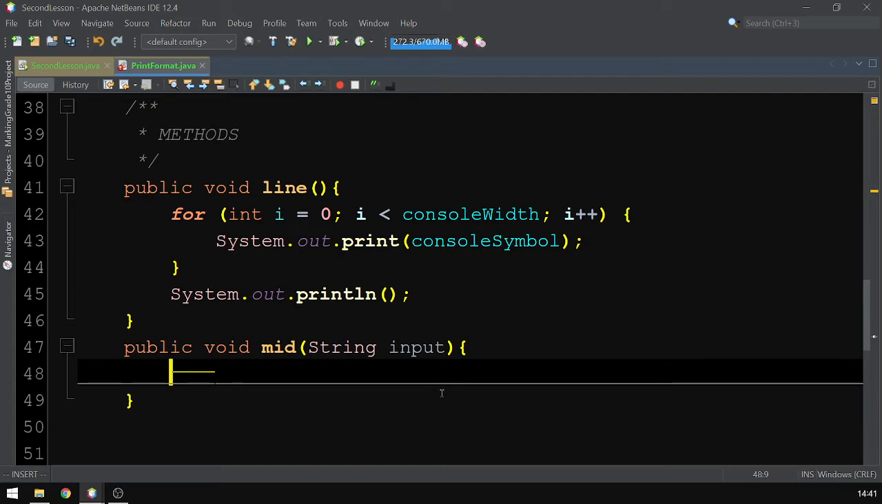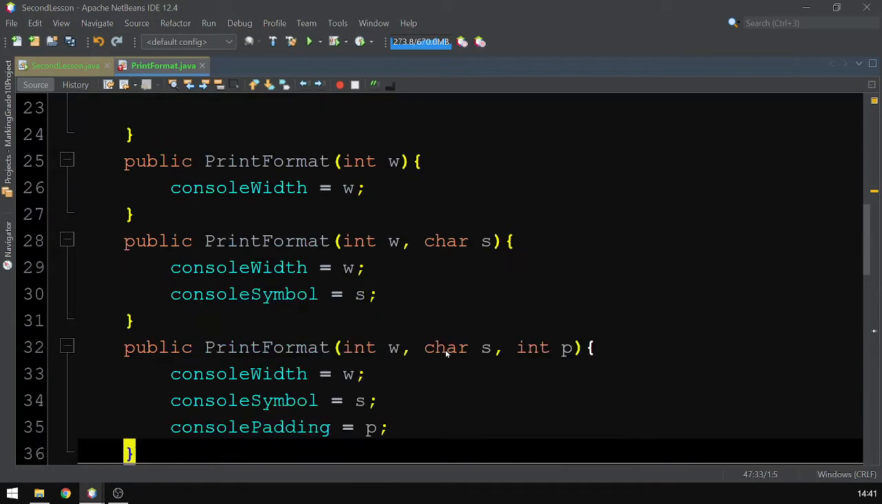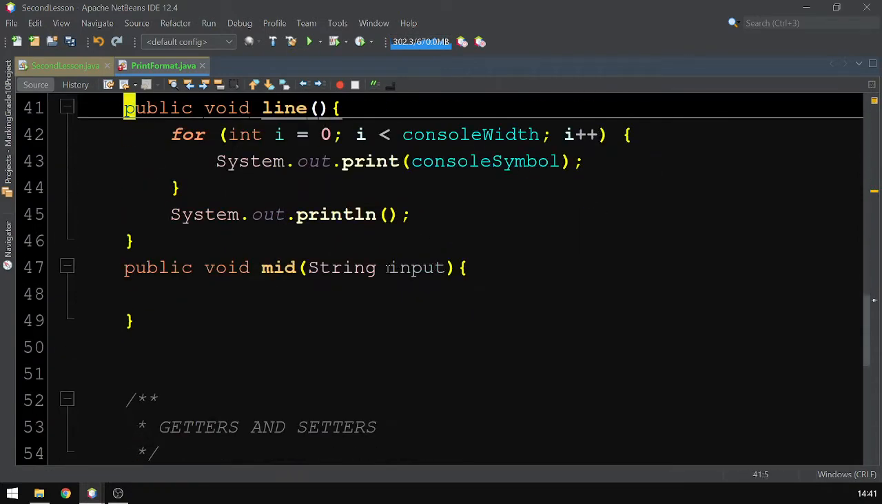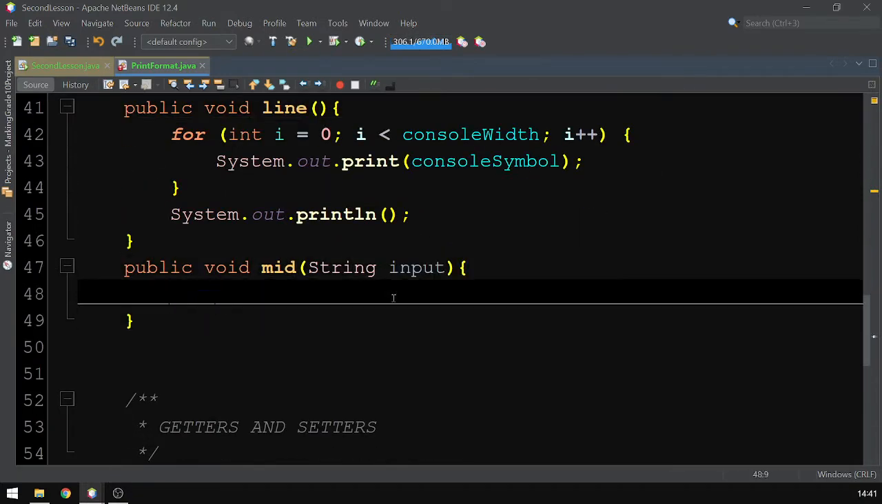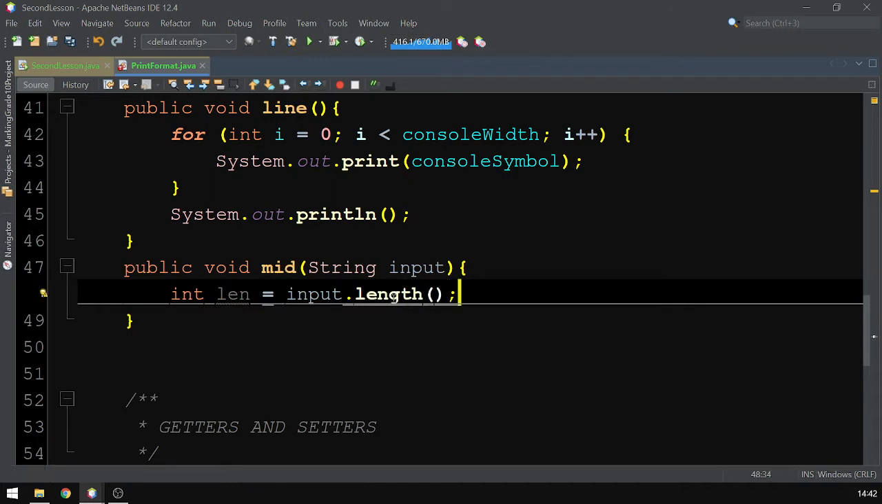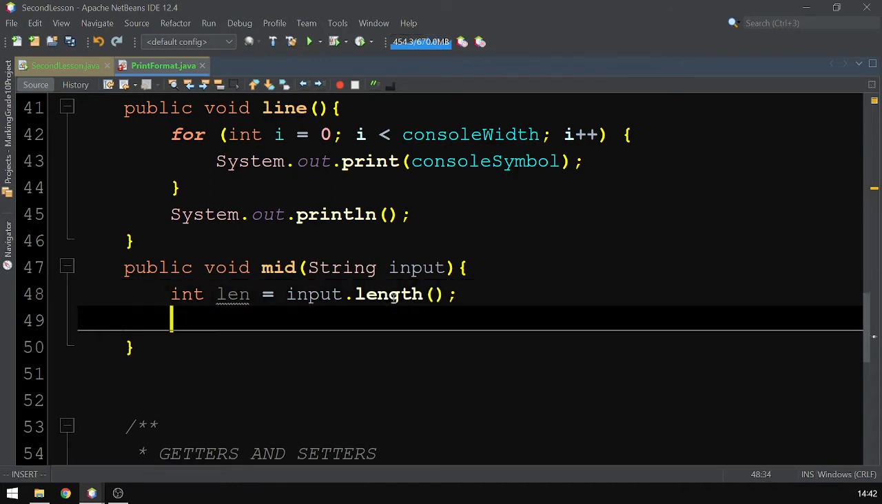Right, so the first thing we're going to do is find out how long the string is. Because we've got the width of the actual console, using this input, we can then find out, okay, it's this long, therefore we need so many spaces on either side. So we're going to say int, I'm just going to call it length is equal to input.length, and that'll then tell us how long the string input is.